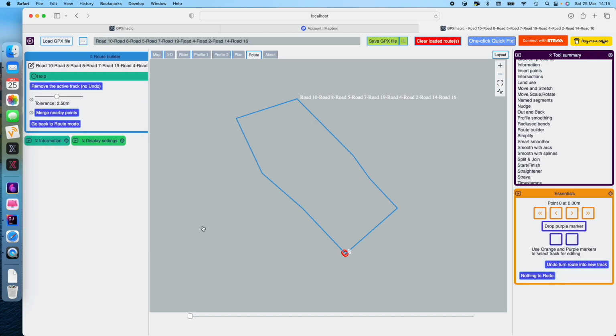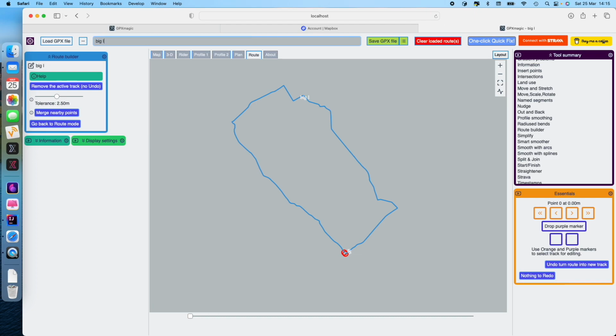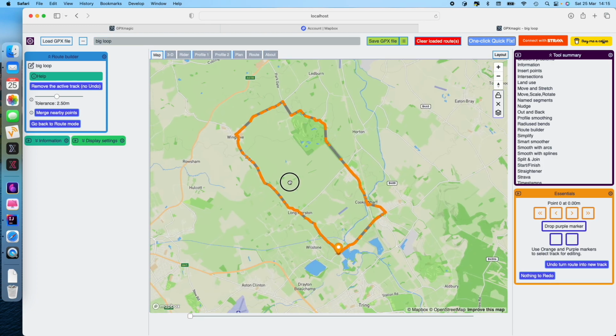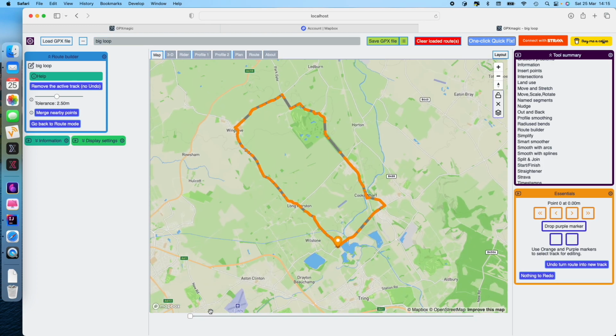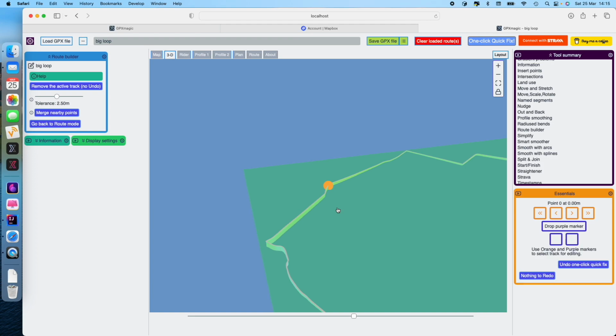And now make a new track with the route, and there is our new reduced route. It's named by the way that it's formed, so I'll just rename that as Big Loop. And let's have a look at the map, and that's pretty much what I intended. Of course, I obviously would go on to check the smoothness of it, and I may well apply a one-click quick fix, for example, to make it rideable. But in principle, that is all that you need to know about Route Builder.